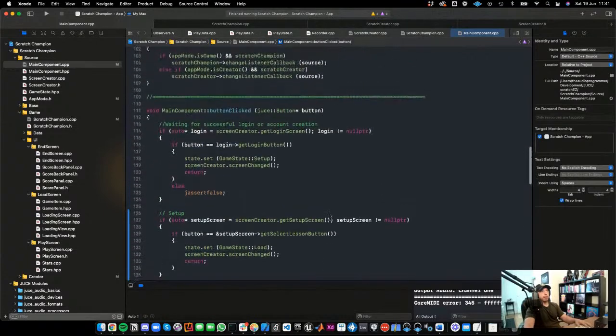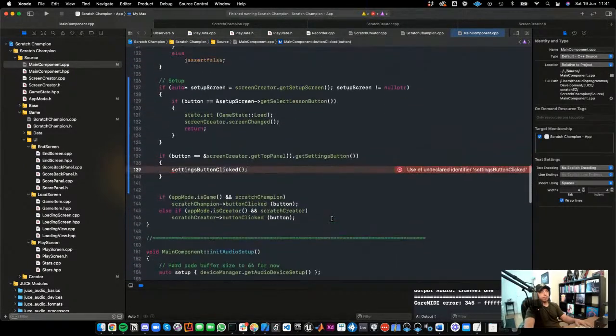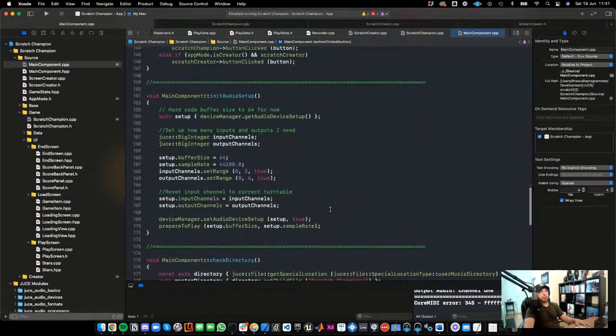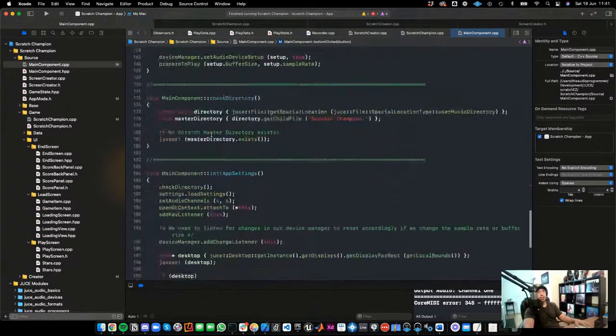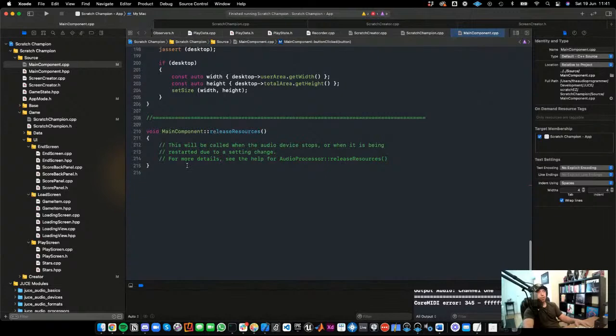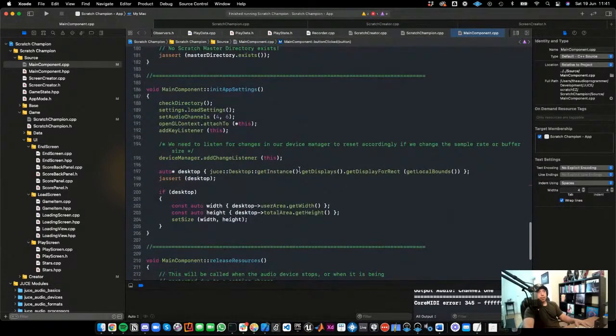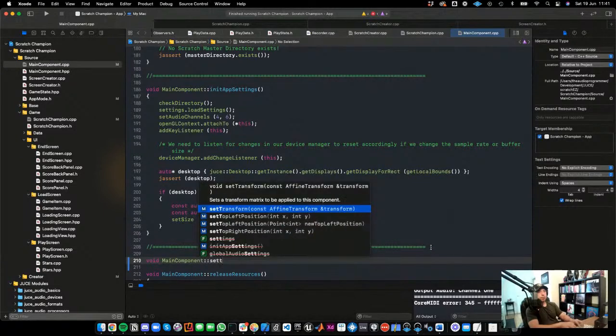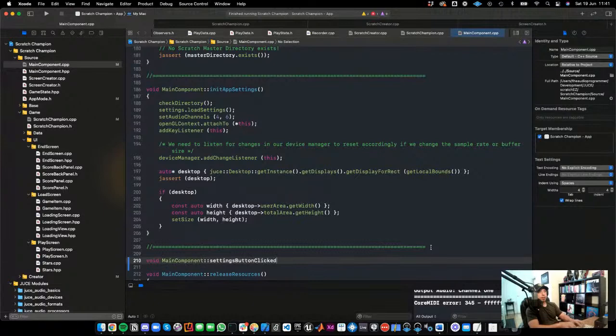There's a rule of thumb that I heard from somebody, I can't remember who, that says that when you have a method, if it's bigger than your screen, it is probably too long. Or another person, I heard somebody else say 25 lines should be the maximum length for a function. So here we are. We have void. I'm going to make this main component settings button clicked.